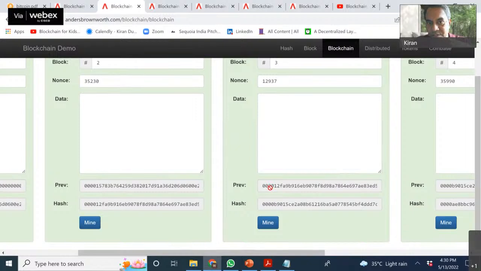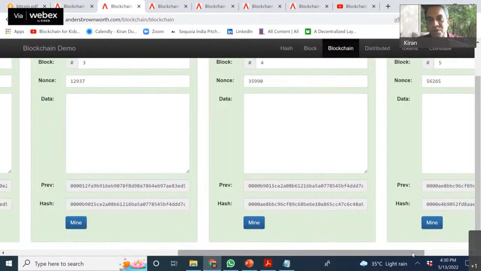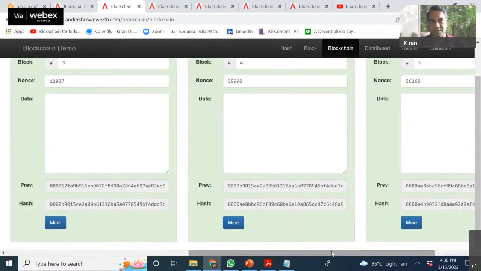So the previous hash is interlinked to the hash of block 2, which is 00012FA9. Okay. And then you do something here, and you get some unique hash here for computer 3. So similarly on that, right? What I'm trying to say here is, all these computers are interlinked. Okay. So we will see how difficult it becomes to change things on the blockchain.